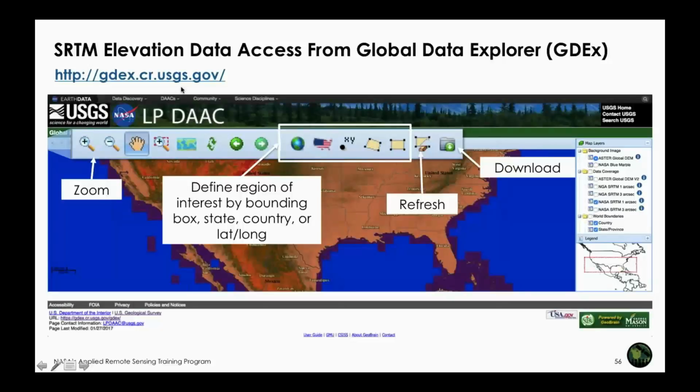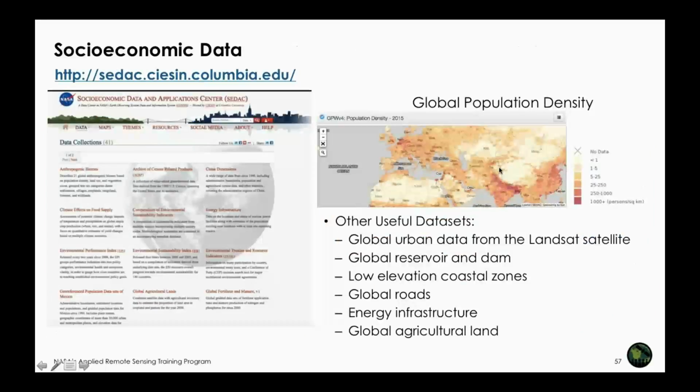So this is a site where you can get SRTM elevation data. This is a GDACS USGS site. You can define your region of interest, and then you can have multiple choices here. NASA SRTM 30-meter resolution data are available here that you can then download.